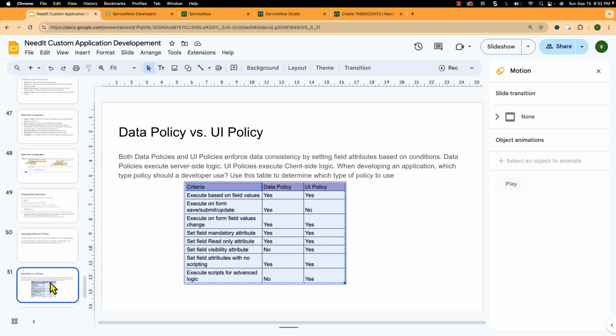Can we make a field mandatory? This can be done with both data policies and UI policies. Can I make a field visible or not visible? This will not be possible with the data policy, but it is possible with the UI policy. Set field attributes with no scripting: this is also one of the important things. Whereas in UI policy, you have an option to use scripting.